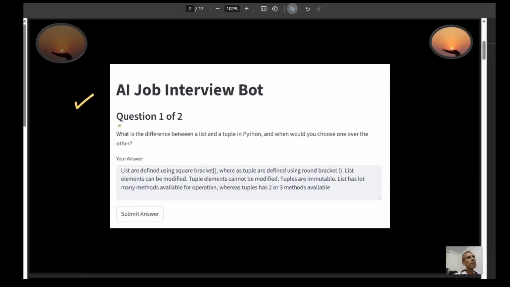It will have a certain number of questions. In this case, I'm creating only two questions. Let's say my first question could be something like this: What is the difference between a list and a tuple in Python, and when would you choose one over the other? This question came from the large language model, and then you enter your answer right here.